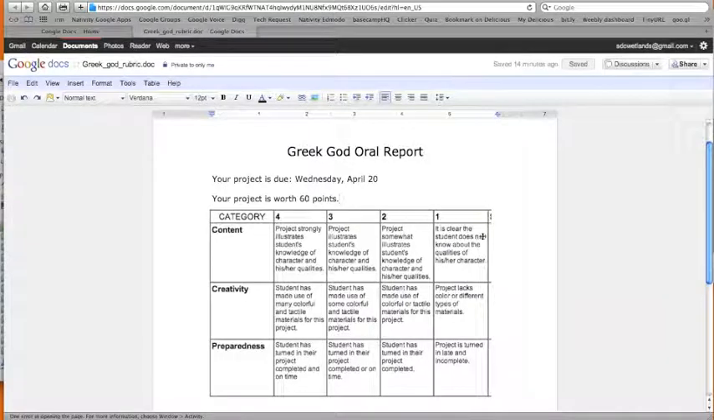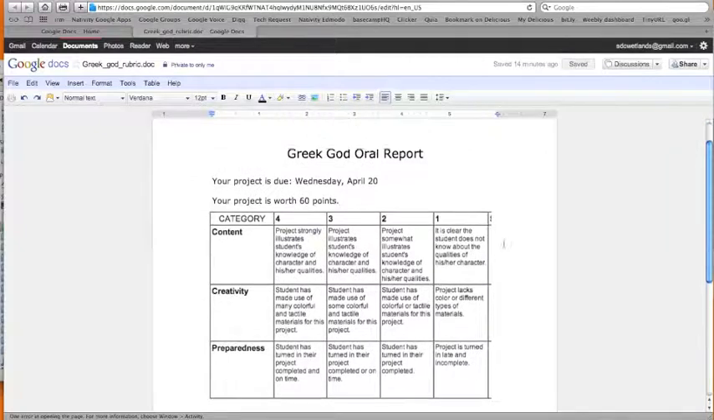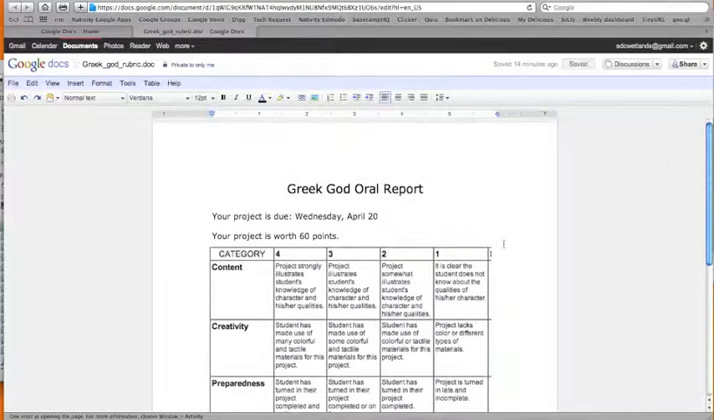You could have a 5 or 6-point scale. I tend to use 4-point scales. This rubric, of course, would have been shared with students and parents. We would have gone over it in class. I would have had project samples, and we would have gone over this beforehand.